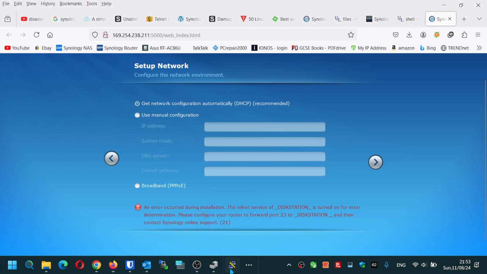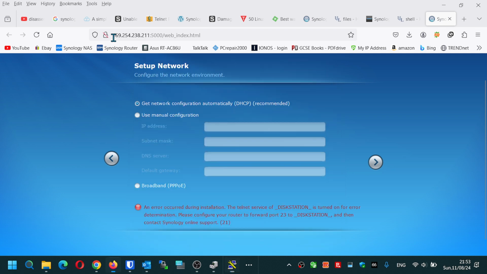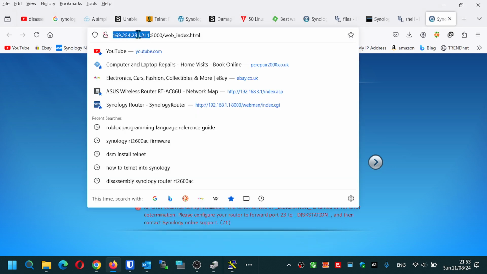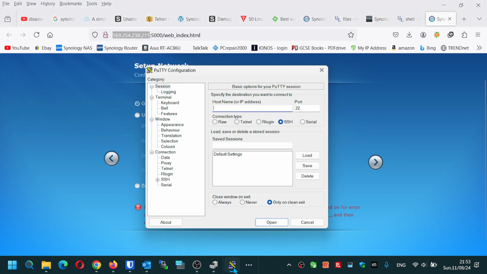So in this case you need to open the Telnet utility, which is PuTTY, and then you type the IP address at the top here. This is the IP address of the actual Synology machine. Put it in here and then select Telnet, and then you select port 23, click open.